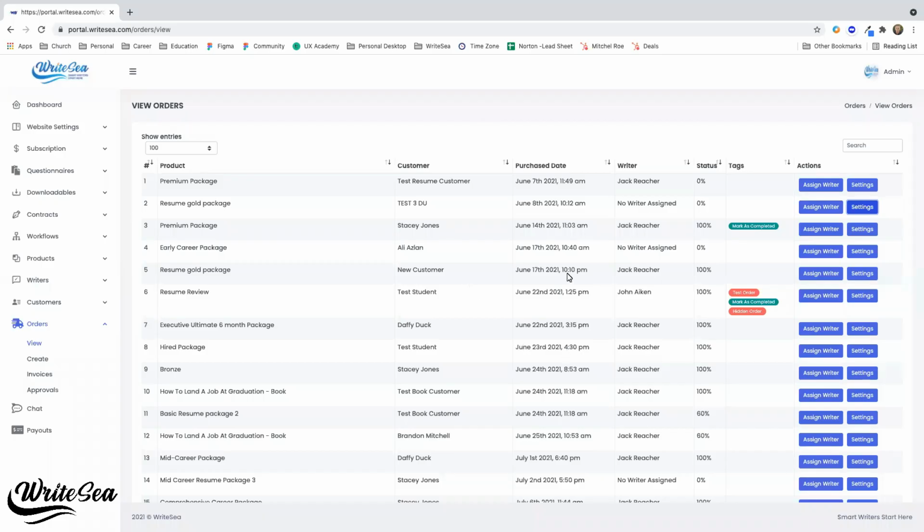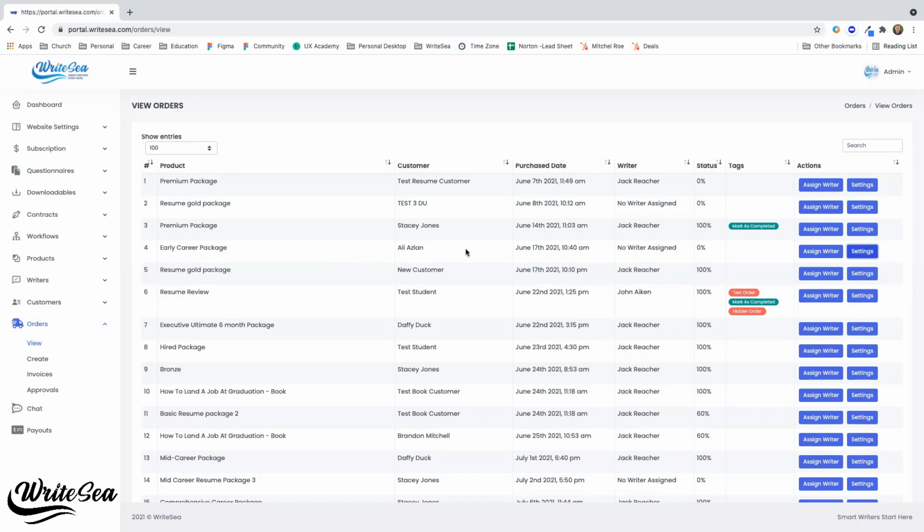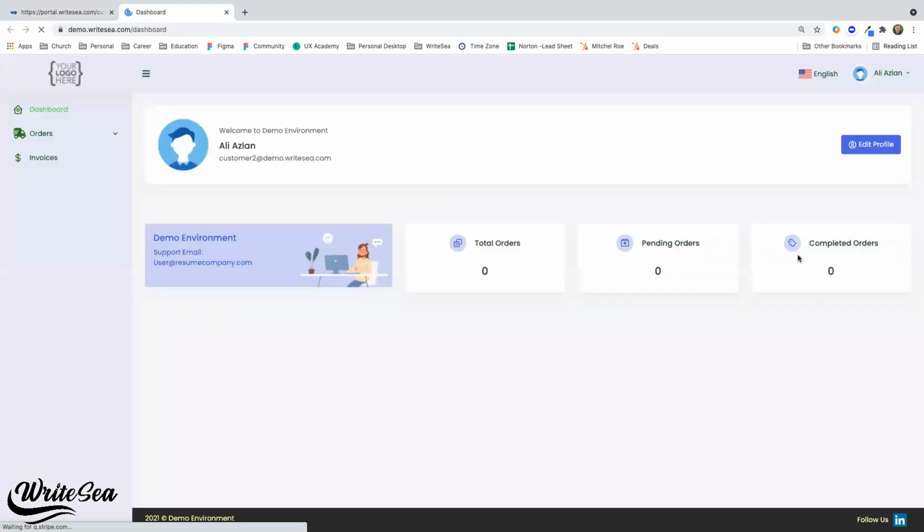As an example of what the hide order feature does, I'd like to show an order. Let's go look at this early career package with Ali Aslan, and then come back and see his portal a second time after we have marked that as a hidden order. So let's go right in here. We're going to look at the early career package from June 17th. We can hit log in as user, and hopefully this one will lead us to what we're looking for.